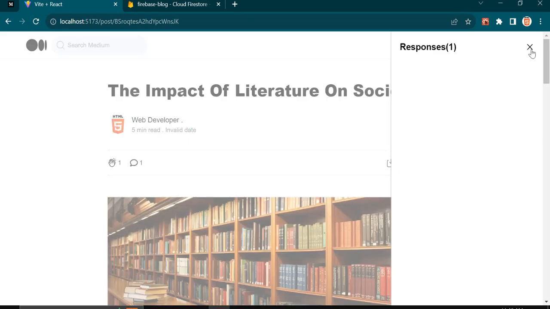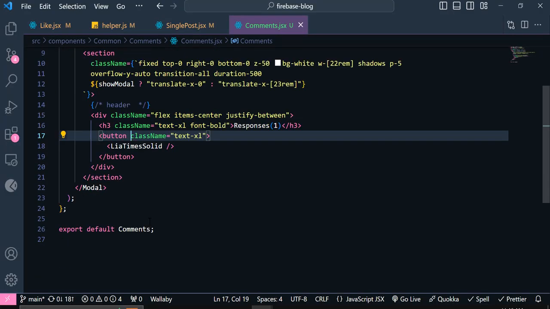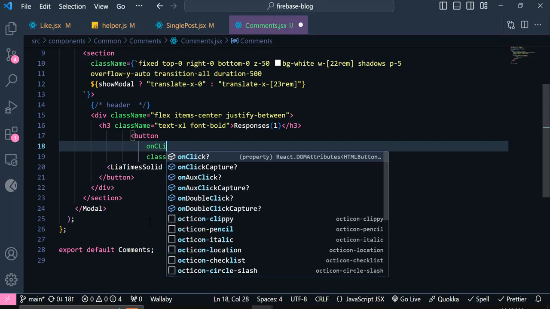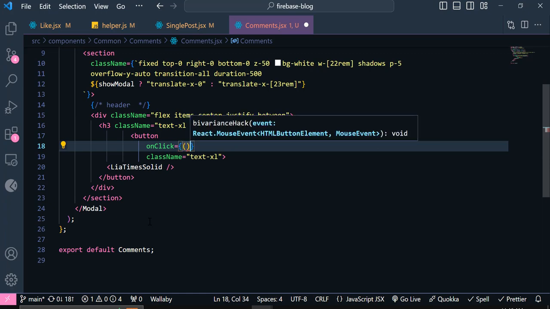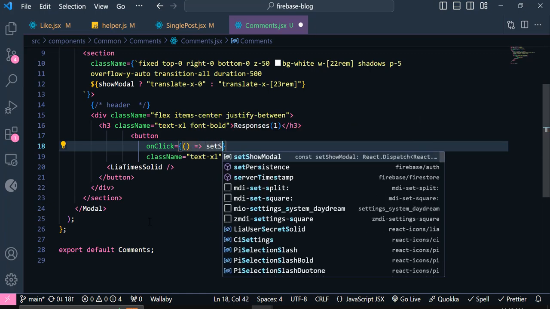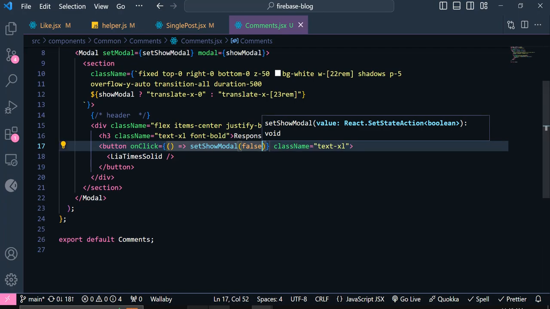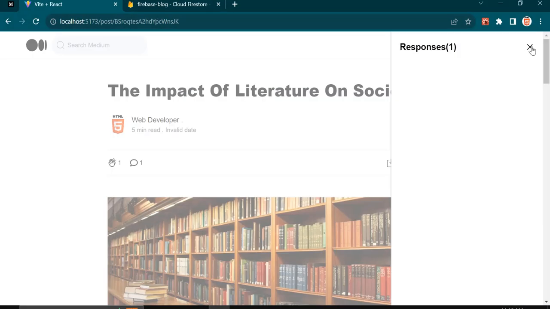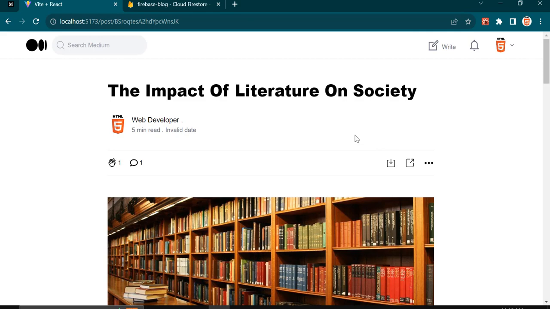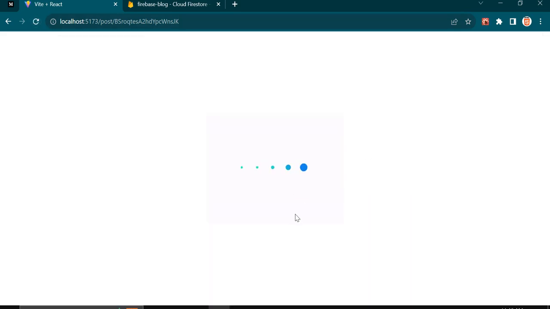Let's close this modal using this icon. So in here, I'm going to add a new onClick function, and let's add our arrow function, setShowModal should be false. Now if I click this icon, you can see the modal will be closed.